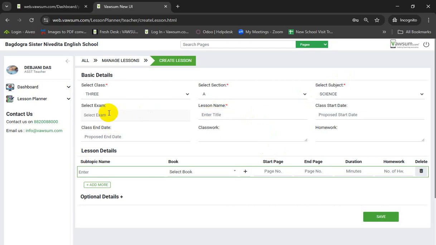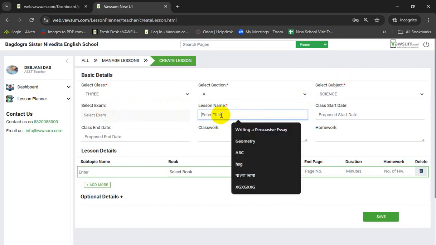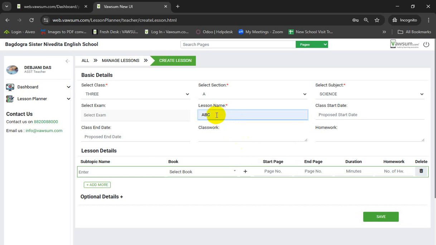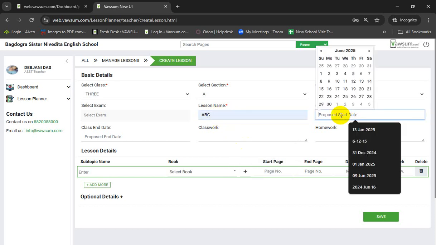There are a few non-mandatory fields which you can ignore at this point. Select exam is a non-mandatory field. If there is an exam mapped, you can select that, otherwise you can skip this. Now we proceed with the lesson plan. Say for example, you select ABC as an example. You select the start date as when you are planning to start the lesson plan, to cover the lesson, say for example 16th of June.